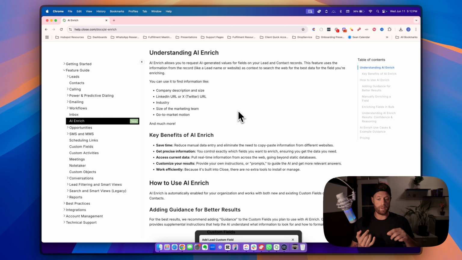Now, if you do a lot of outbound or you are working B2B, this feature is going to be very, very useful, but there are some drawbacks. So we're going to dive into the article here. Basically, we can use it to find information like company description and size, the LinkedIn URL, industry, the size of the marketing team, etc. We actually get to choose what properties we create, and then we can give the property direction. I'm going to show you in a moment exactly how to do that.